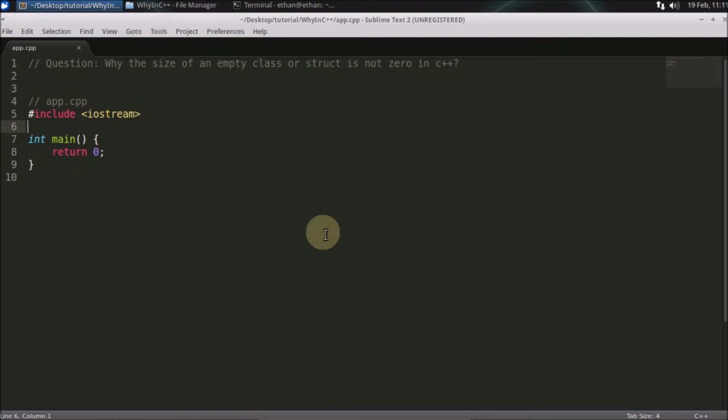And the question is, why is the size of an empty class or structure not 0 in C++? Notice I am saying C++, because it's 0 in C. Class is not there in C, but a structure gives 0 in the C compiler. But why do C++ class and struct not give 0? Why is the size of an empty class and structure 1?